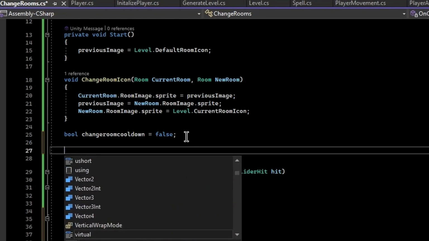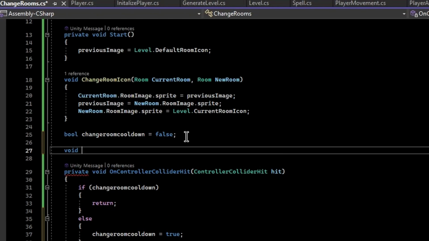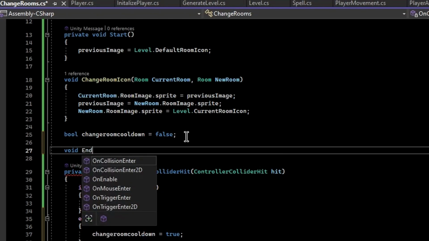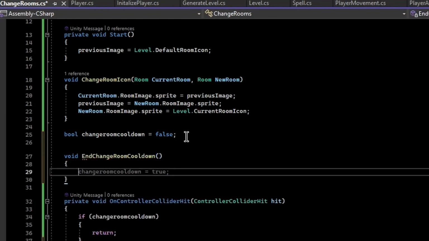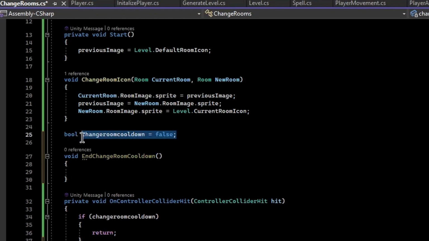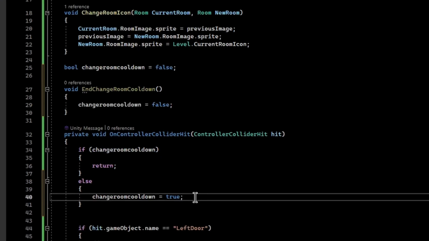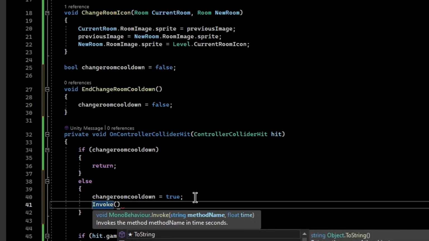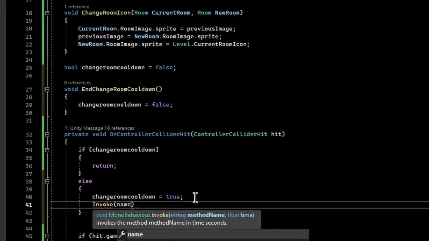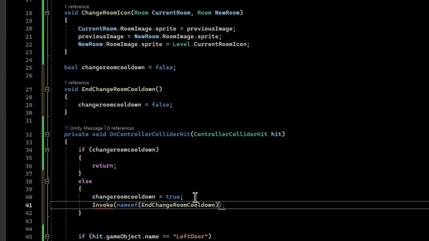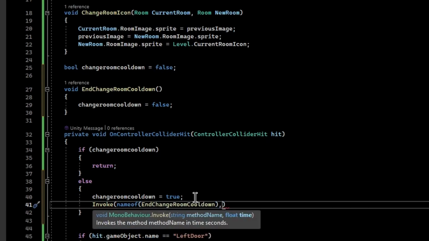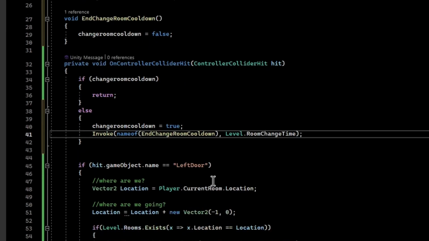So void end change room cooldown, and then we can just set this to false again. And what we can do is we can invoke this method. So use nameof, and then end change room cooldown, and then we're going to invoke it after the level dot change room time or room change time, right?